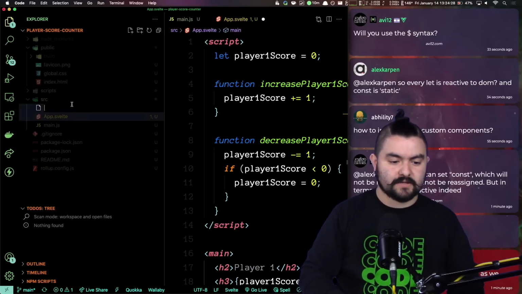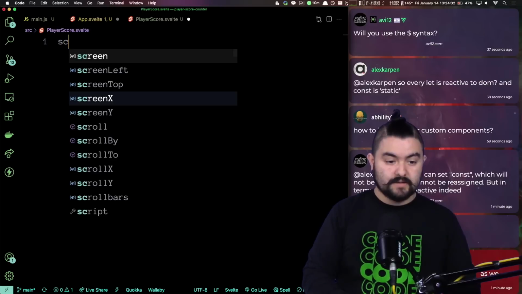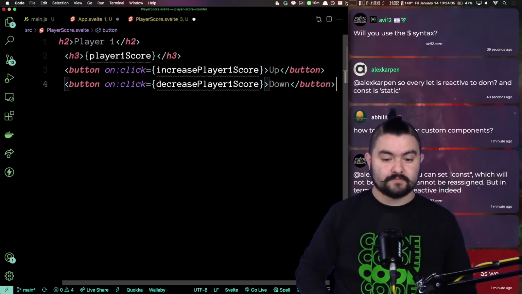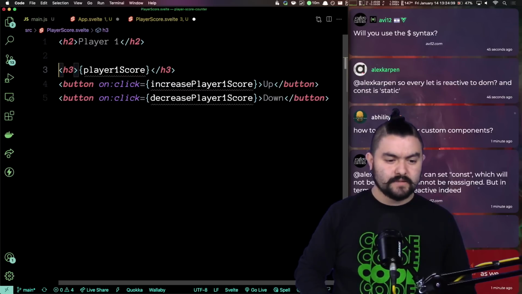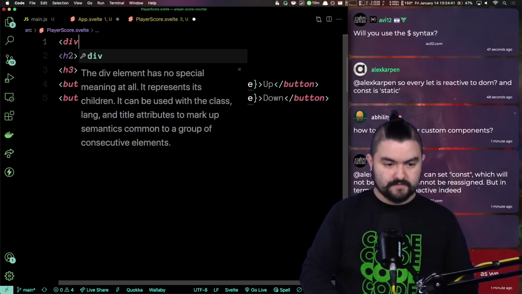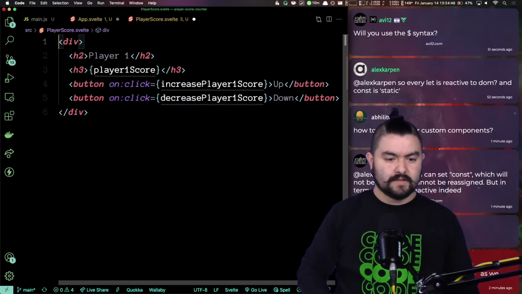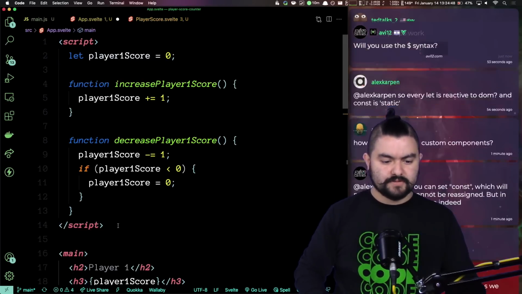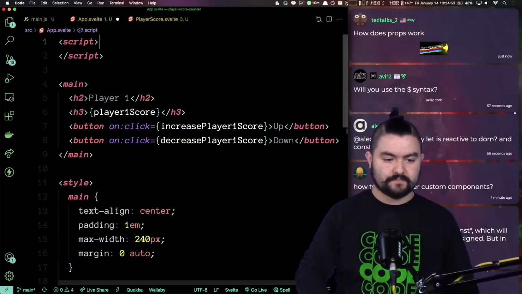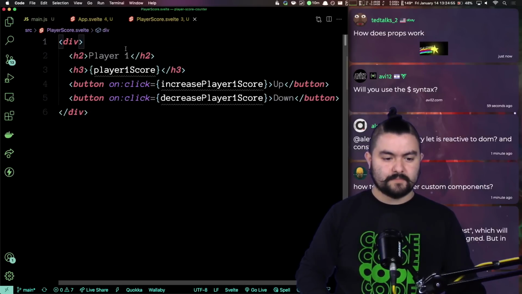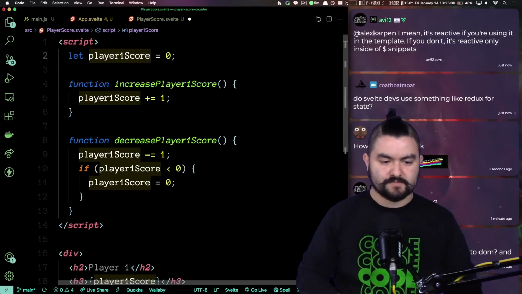We'll call this player score.svelte. So we just have our template like that. We'll put it in a div. And then we just need to pull this entire script section, actually. And that goes here. I'm going to rename all of these to just player score, though.